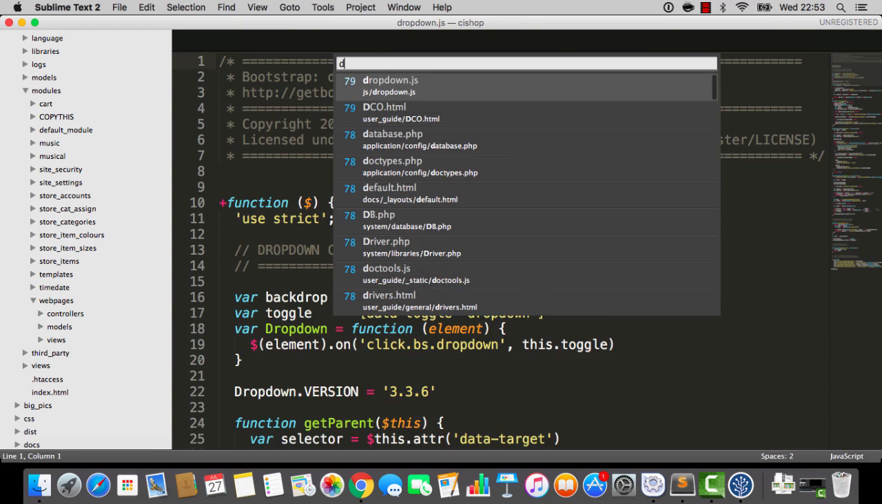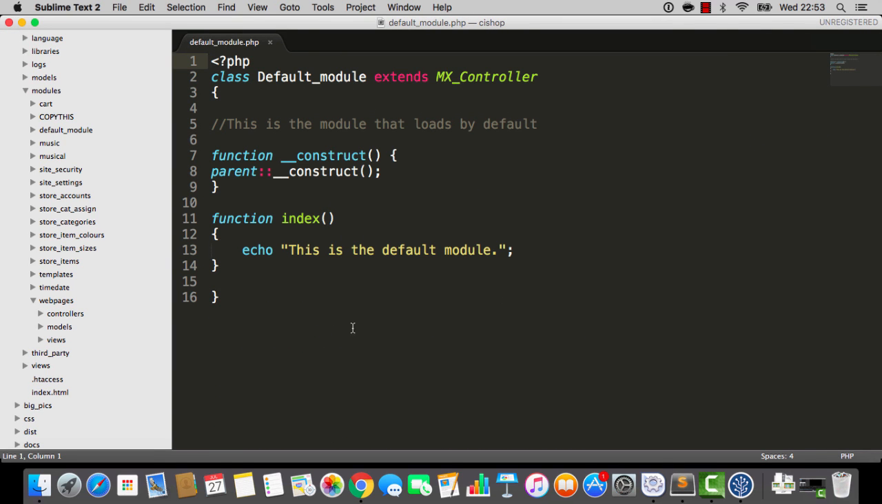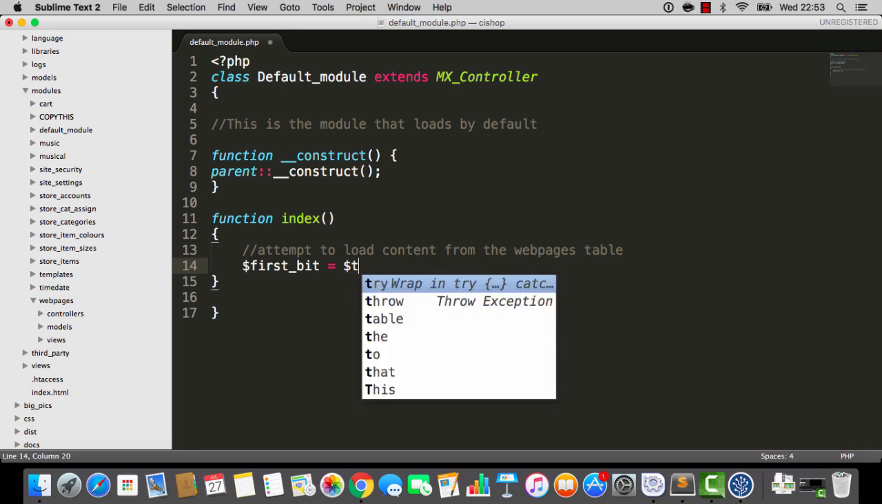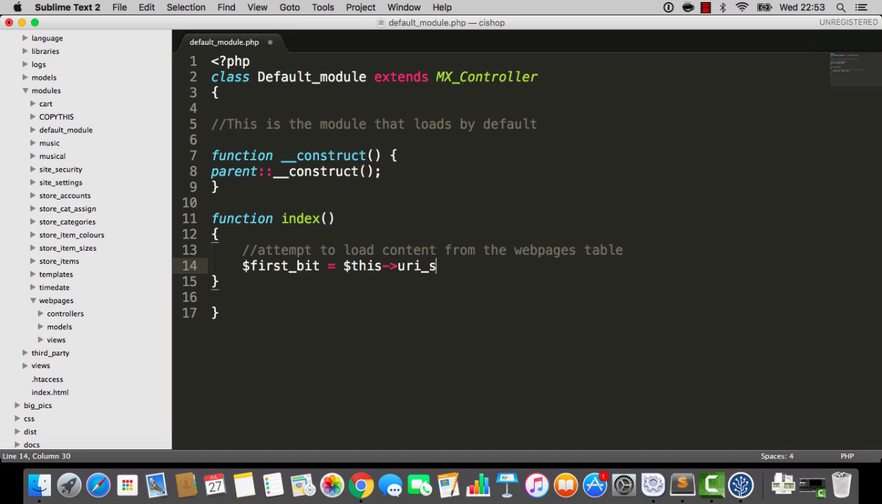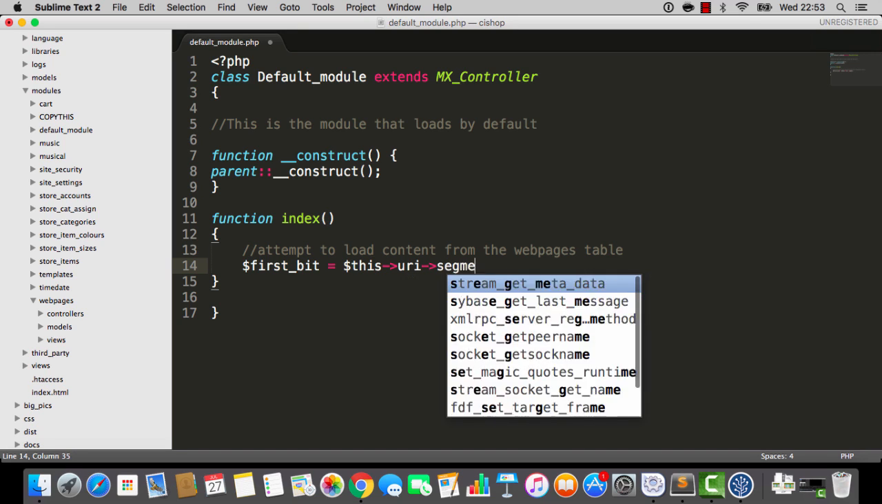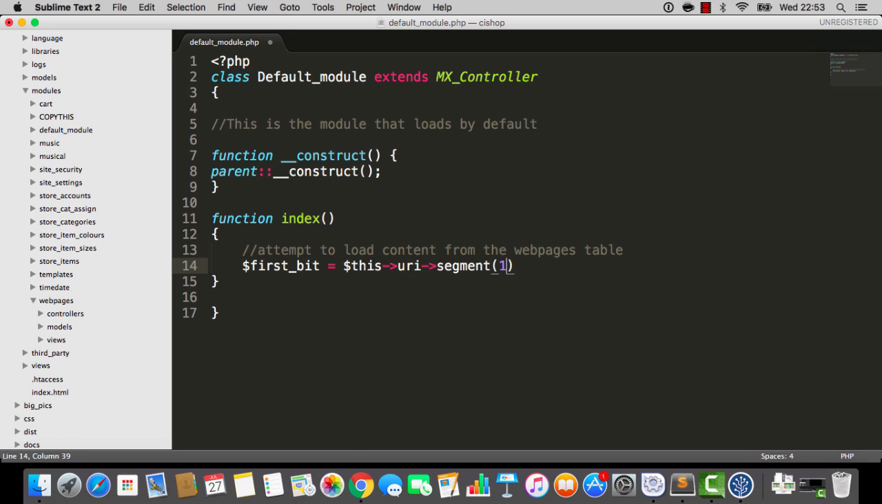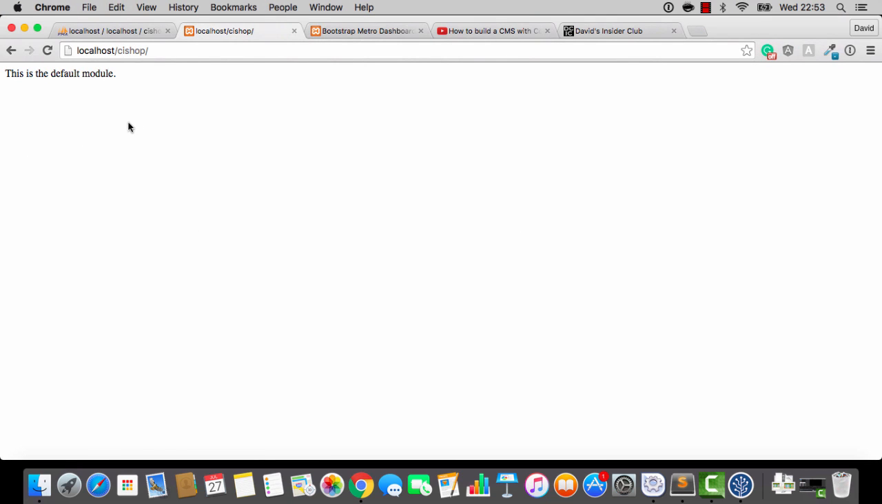Okay, so I'm going to load up the default module and we'll make a few changes here, okay? Now, just so you know, what this is doing is it's going to attempt to load content from the web pages table. That's what we're doing, okay? So I'm going to make a thing up here. First bit is this URI segment 1.